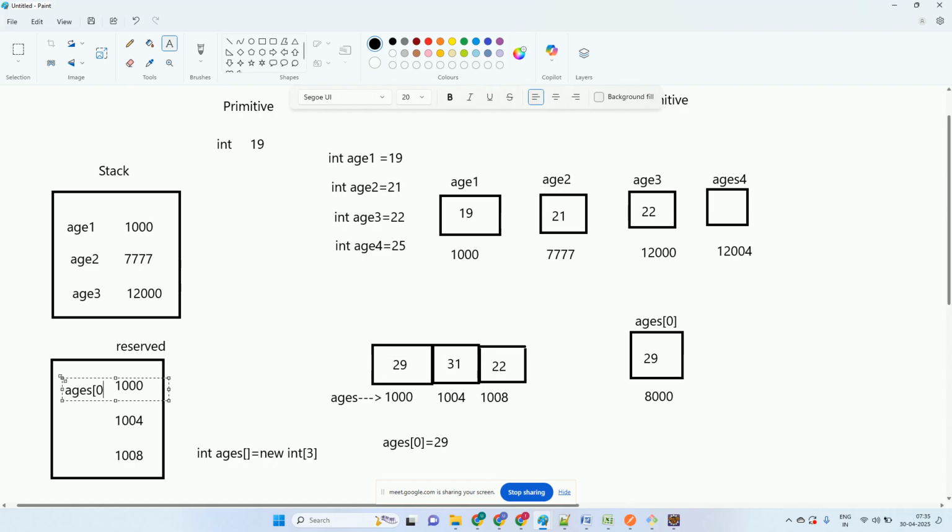So this is ages of 0 and this is ages of 1. Okay, so this will be like an array, but that array is an integer array. So the 0 index is pointing to an integer. That integer is at 1000, and the 1 index is pointing to an integer which is at 1004, and the 2 index is also pointing to an integer. 0, 1, and 2. Let's correct. And what is the name of the array? Ages.